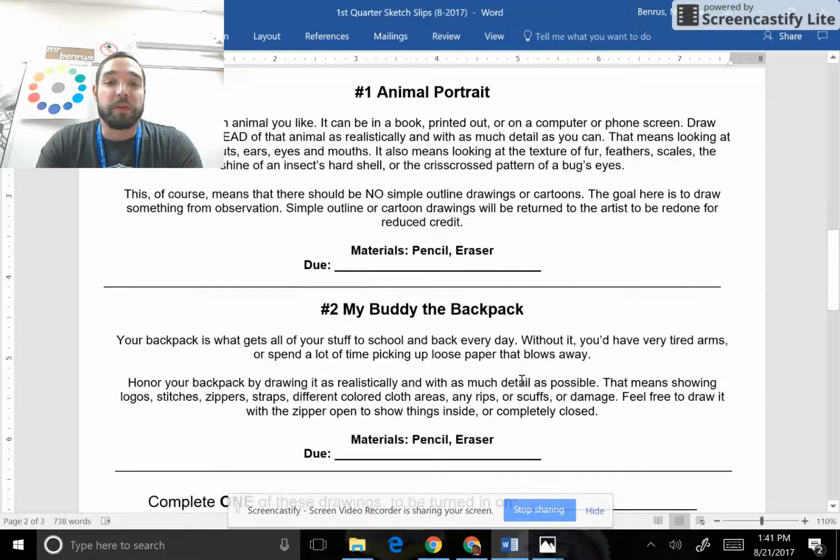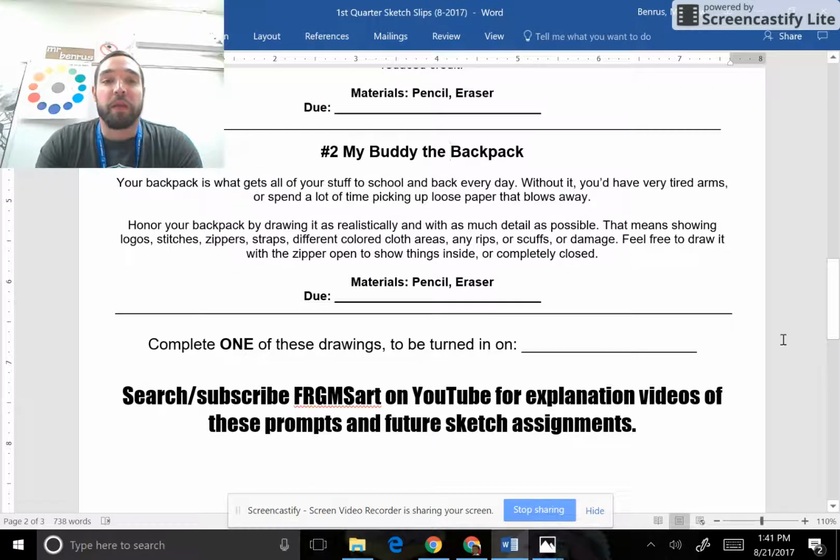Option number 2 is called My Buddy the Backpack. Your backpack is kind of one of your best friends here at school, because it helps you get everything from home here, and then get everything that you need to bring home with you. Without a backpack, you'd have tired arms and your papers would be blowing away all the time. So what I'd like you to do is honor your backpack with a drawing.